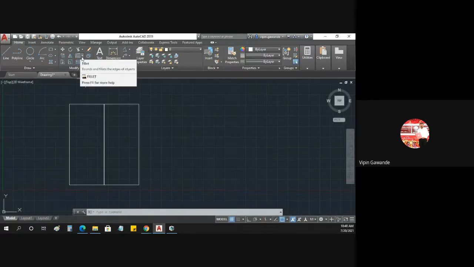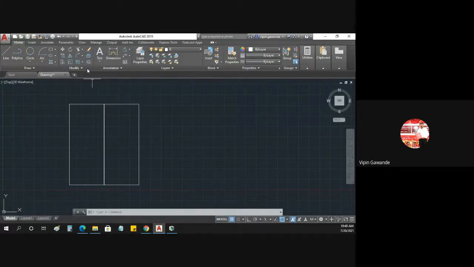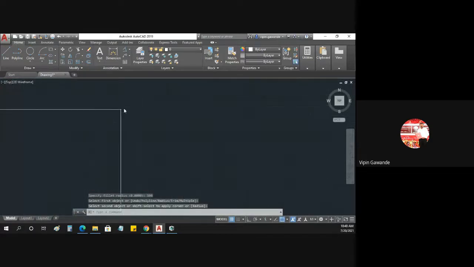Then we have the fillet. Now this is very important, the fillet command. If you select the fillet command, you have to select the first object, then select the second object, and then specify the radius. Let me check here. Suppose the radius I give is 100, and I select the first object and the second object. Okay, it is done.